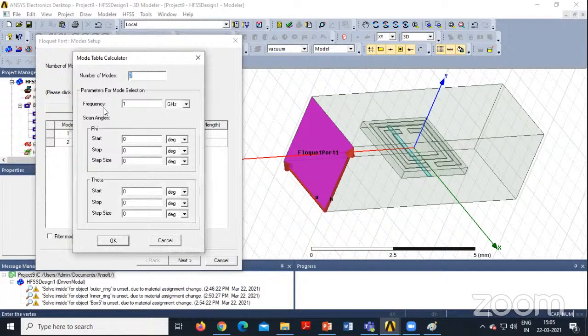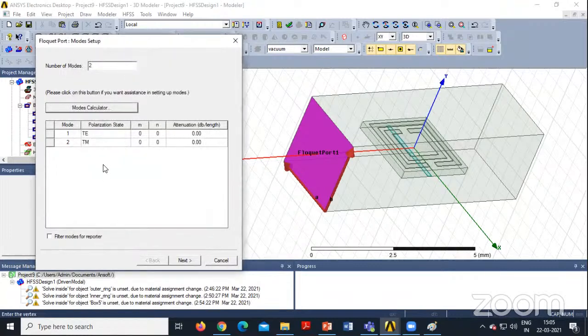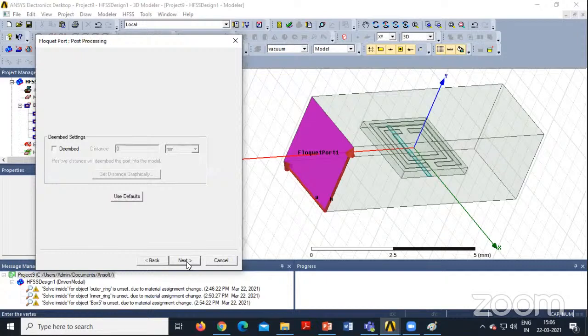And in the mode calculator, we have to give the solution frequency. What is our solution frequency? 10 gigahertz. Okay, and press OK. And here, this will be same as it is. And press next. Press next.